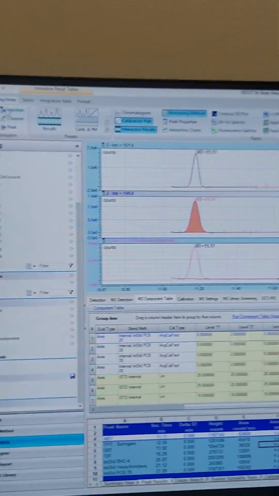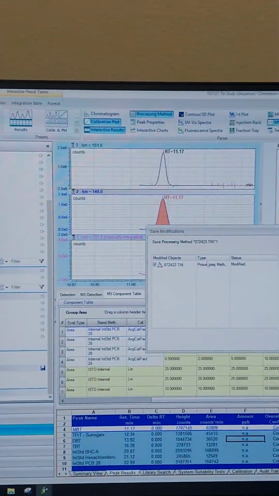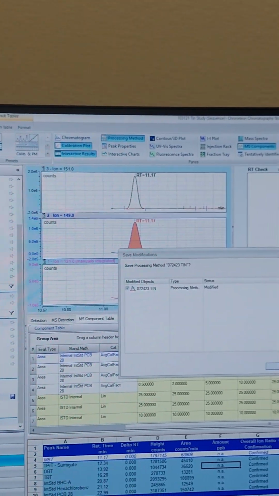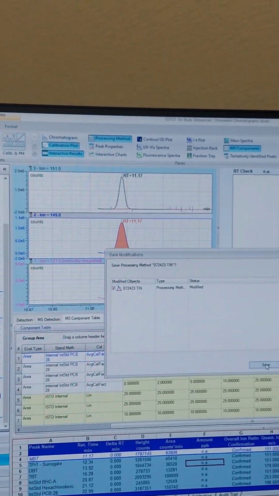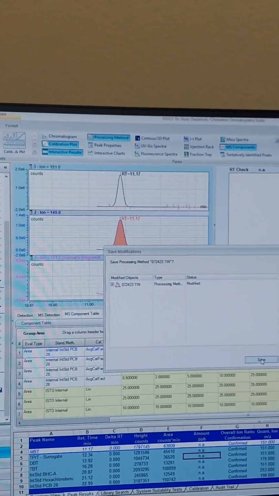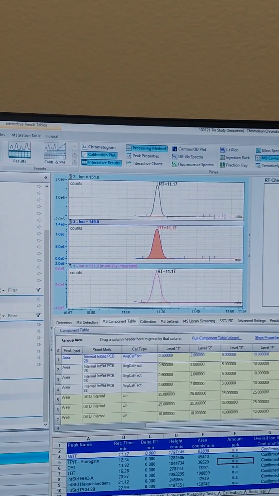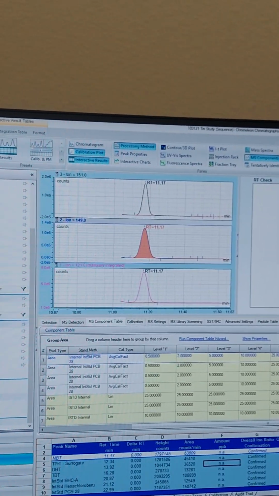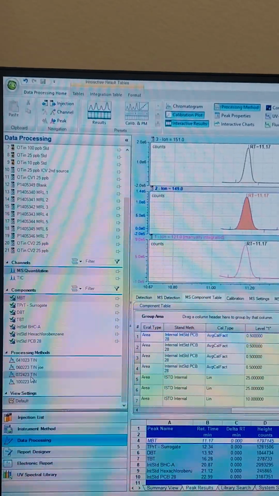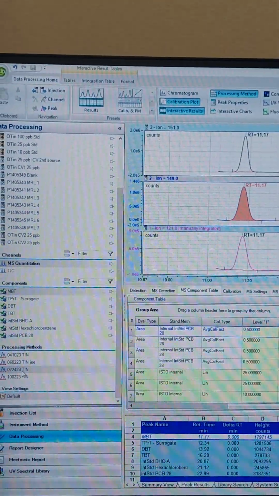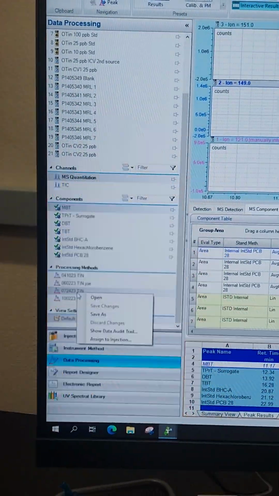Whoops. Okay, I'm just gonna save a different date. Okay, I just saved it. I probably should have saved it as a new one. Let's do this.